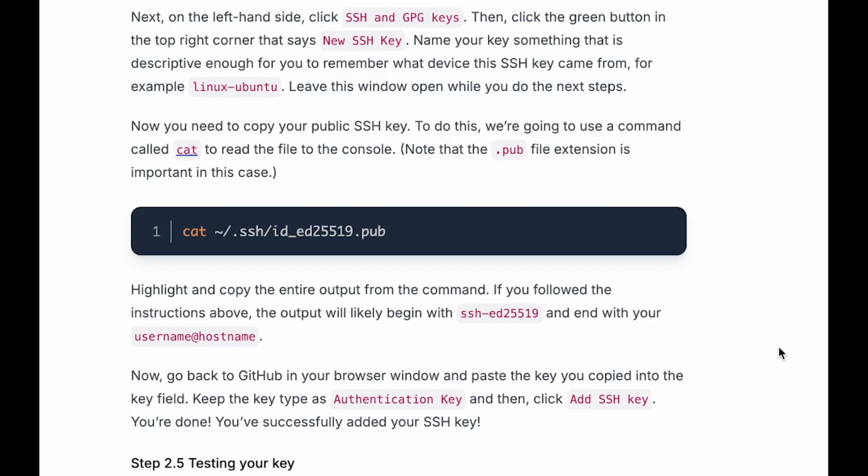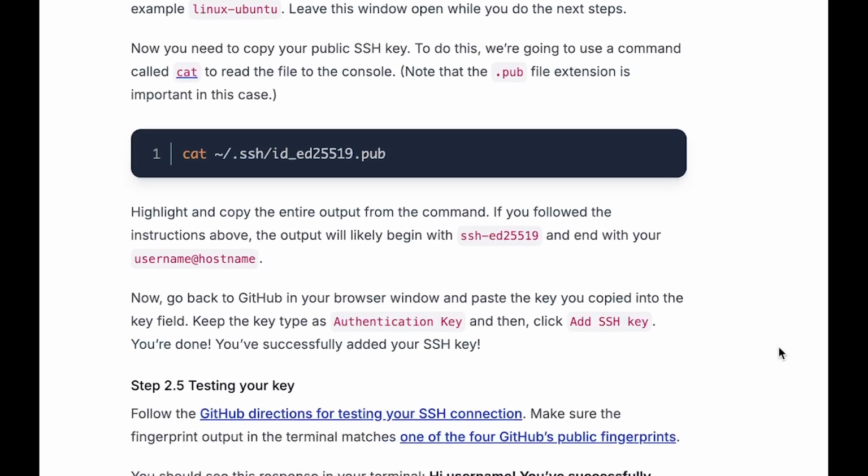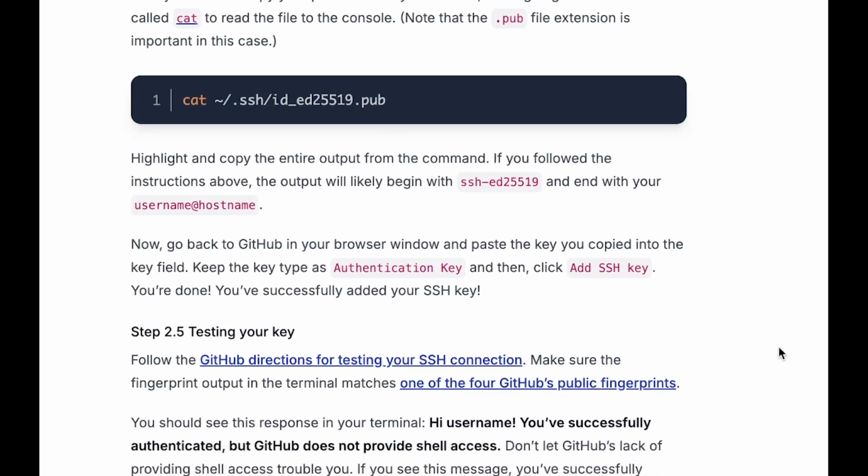Now you need to copy your public SSH key. To do this, we're going to use a command called cat to read the file to the console. Note that the .pub file extension is important in this case. cat ~/.ssh/id_ed25519.pub. Copy. Highlight and copy the entire output from the command.